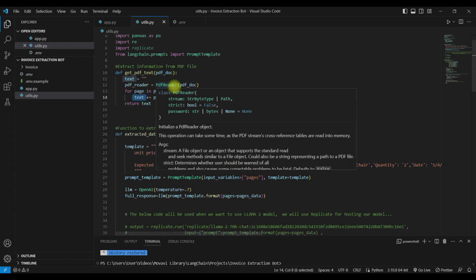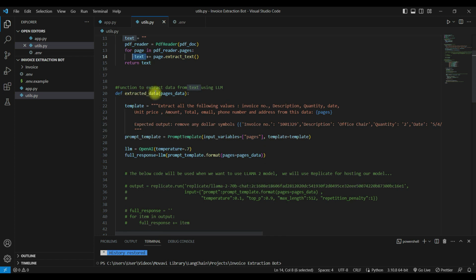This has a very simple task assigned to it. Then comes extracted data. What is this exactly? Once we have the data with us, we need an LLM, a large language model, to give us this particular output, which is the invoice data. For that, we will need some intelligence, which can be OpenAI, Llama 2, Hugging Face models, or anything. So this function will help us with exactly that.